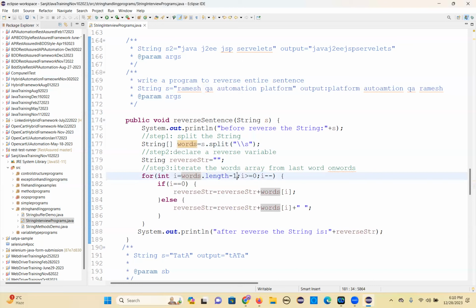Obviously I told you, in the for loop, when you start with a bigger starting point and have to go till the first, lowest element, you have to use a decrement operator. Then if i equal to 0, reverse string equal to reverse string plus this array of i. Else, reverse string equal to reverse string plus words of i, and I'm giving one space. Again, it has to form the space, right? So that space also I'm giving.